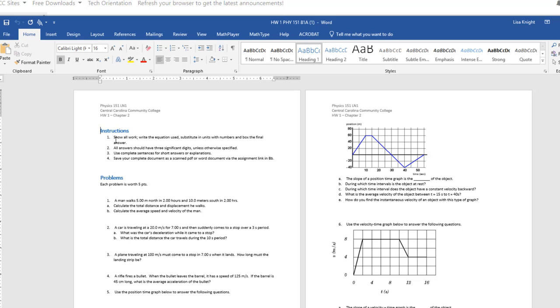There are 6 questions, 5 points each. In order to get full credit for them, you need to show your work. You need to write the equation you use, substitute in the units with numbers, and box the final answer. All your answers should have 3 significant digits unless I ask for something different. You need to use complete sentences for short answers, and you need to complete the document and scan it as a PDF or a Word document.